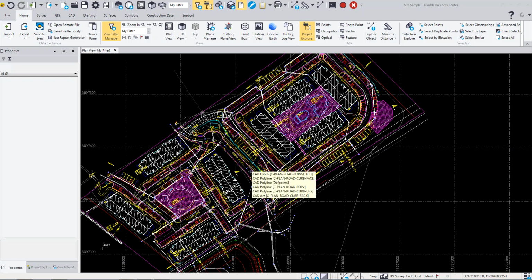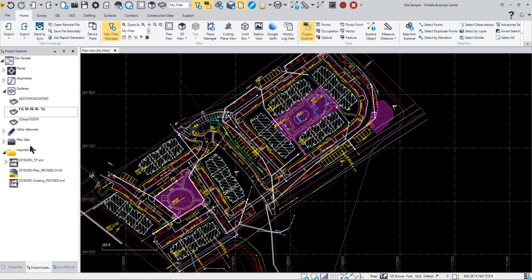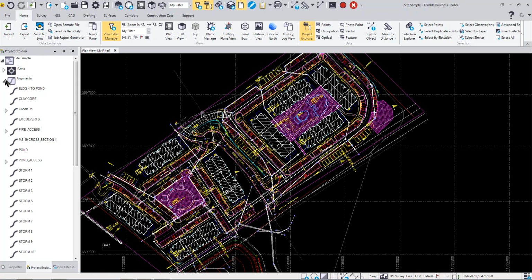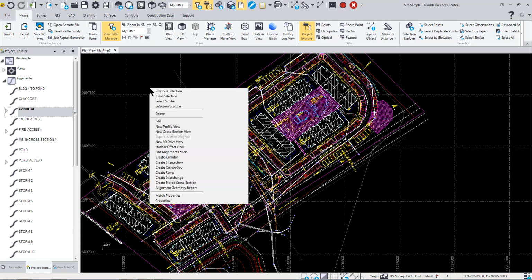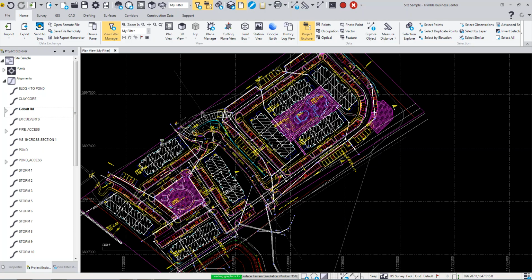So the 3D drive view lets you drive around your site. Now you need a surface or an alignment. So I've imported a LandXML file that has my finished ground surface, as well as an alignment. If I was to pick, let's say, the alignment of this Cobalt Road, which is right through here, you can right click and select New 3D Drive View.